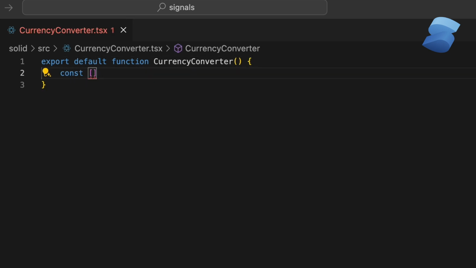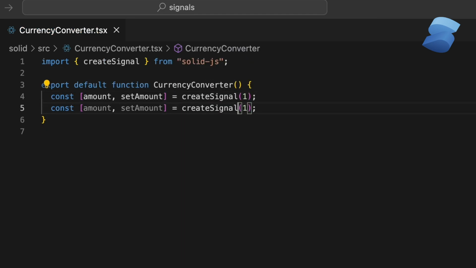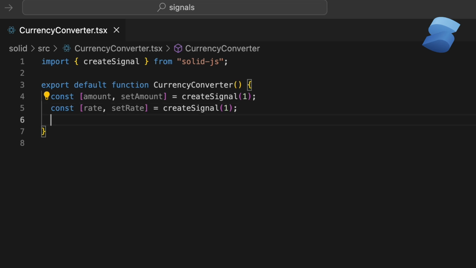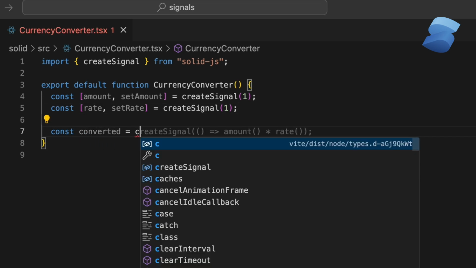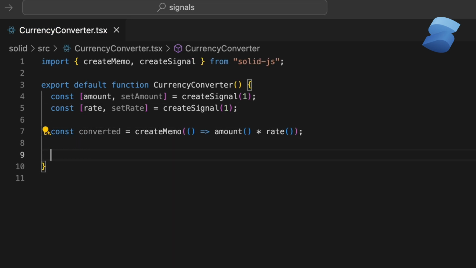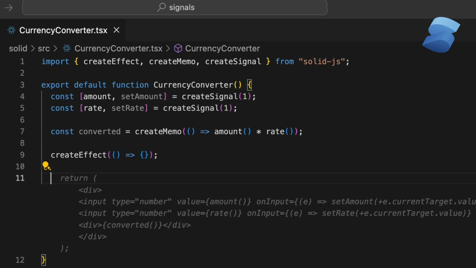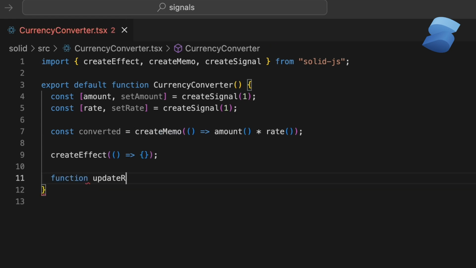The primitives that Solid provides are createSignal, which we will use for the amount and the rate, createMemo, which caches the value and updates it only when the dependencies change, and createEffect for side effects. There is also createComputed, which is used to build other primitives and to set signals within.